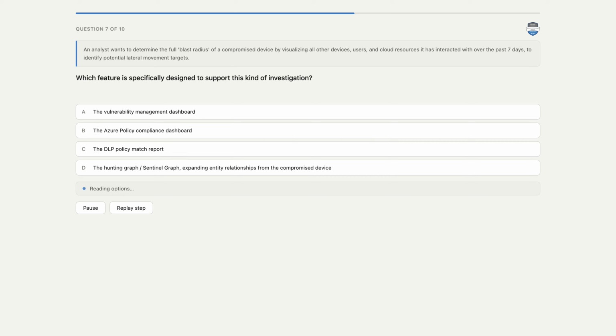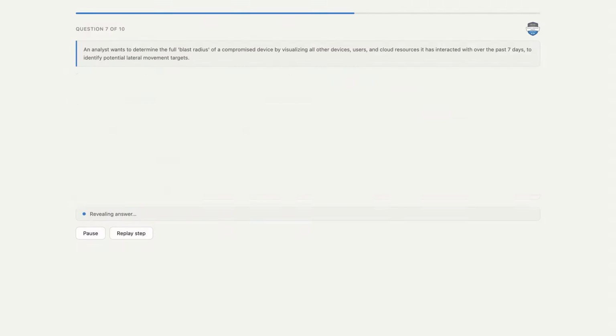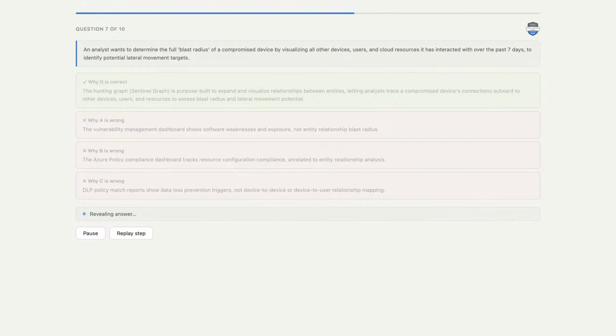Your options are: Option A, the Vulnerability Management Dashboard. Option B, the Azure Policy Compliance Dashboard. Option C, the DLP Policy Match Report. Option D, the Hunting Graph, Sentinel Graph, expanding entity relationships from the compromised device. Take a moment to think about your answer. The correct answer is D, the Hunting Graph, Sentinel Graph, expanding entity relationships from the compromised device.